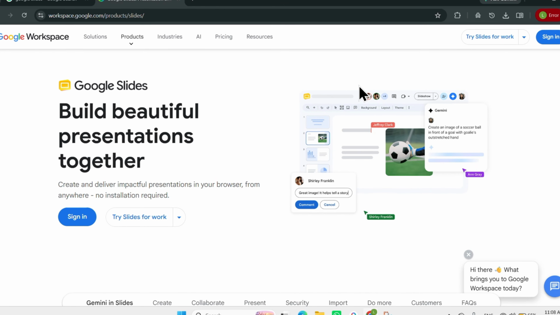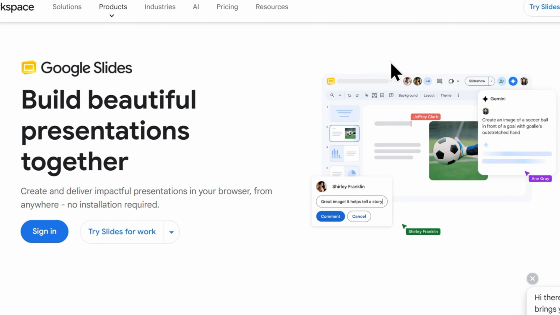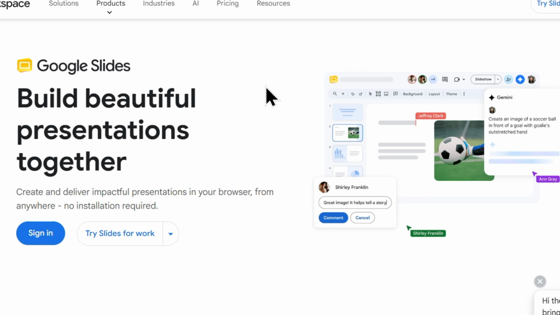Hey everyone, I'm going to show you how to install Google Slides on PC. Google Slides doesn't have a traditional desktop program for Windows, but you can install it as a web app so it opens in its own window like a regular application. So let's install Google Slides on PC using Google Chrome.